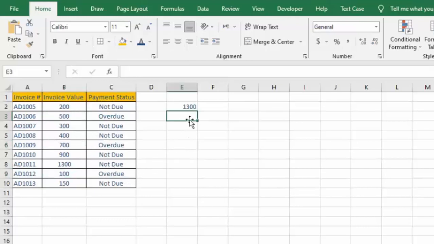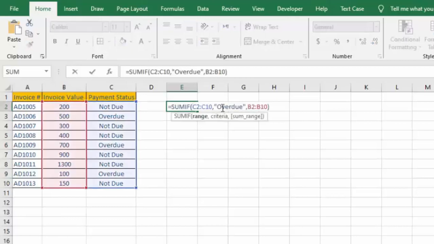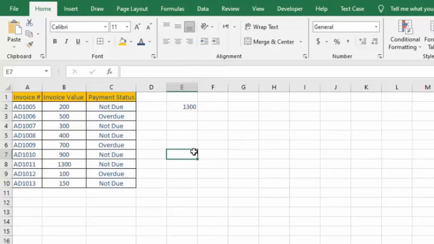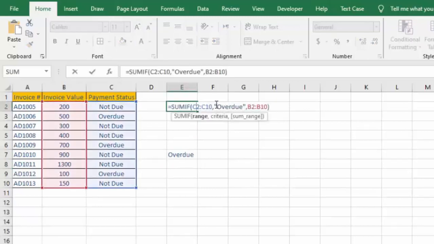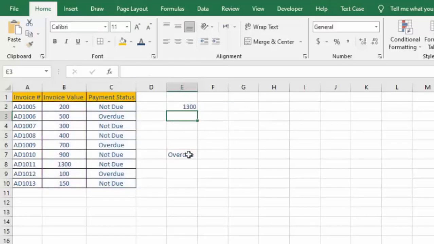So as we said, in our function we can directly enter our criteria, or in place of directly entering the criteria, we can use a cell as a reference. Let's say we enter our criteria overdue here, and in place of entering this criteria, we can remove it directly from the function, and in place of this we can use this cell as a reference. So again we press enter and you can see again the result is 1300.